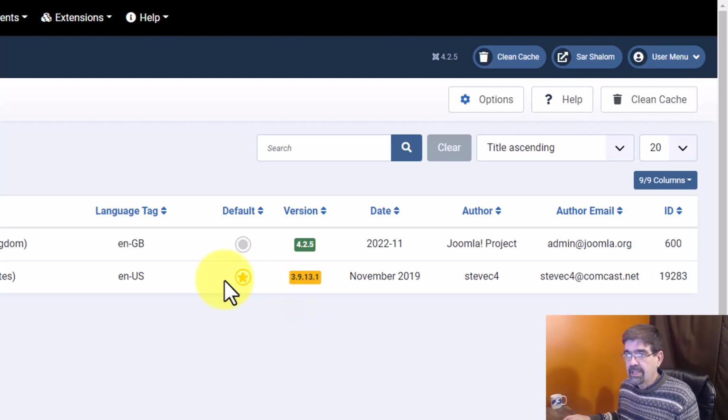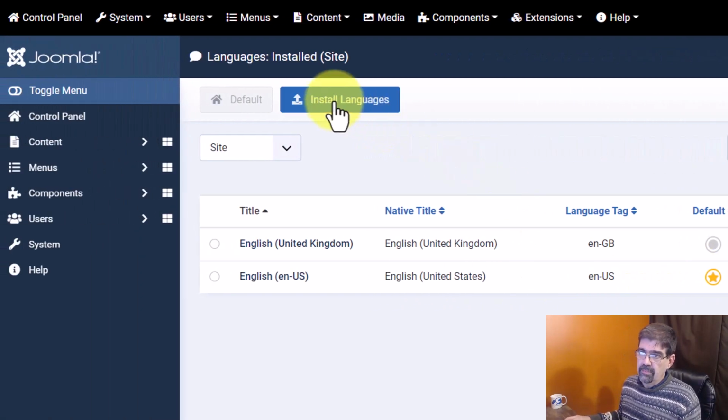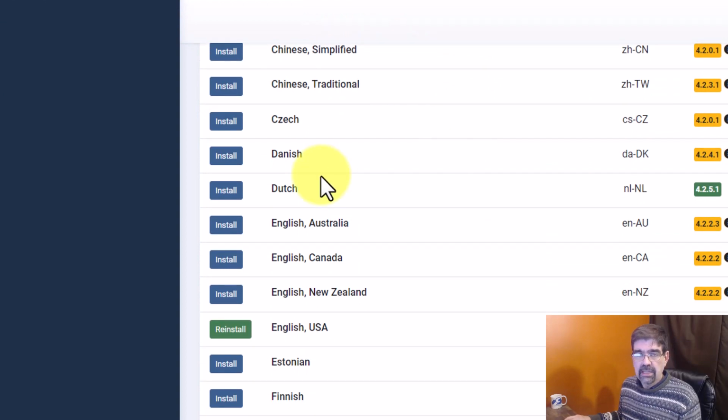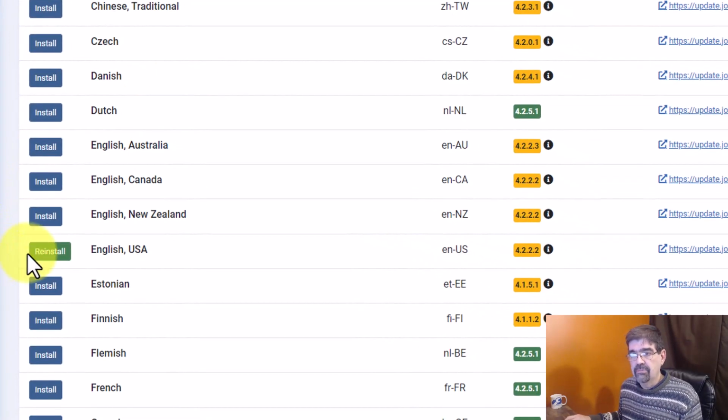Now, if I want to update this, we're going to do something. We'll go up here to Install Languages. And now we're going to scroll down and we'll see any language that's installed on this site, we have the option to reinstall it. Now, don't let this throw you off. This 4.2.2.2 is not what's installed on the site. This is the most recent version of that language available for Joomla. So it's not 4.2.5.1 like you see down here for Flemish. The most up-to-date one is 4.2.2.2. Anyways, what we're going to do is reinstall.